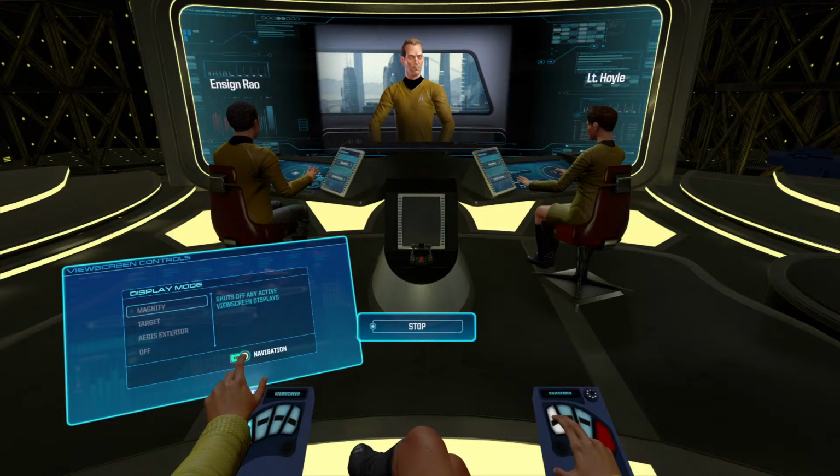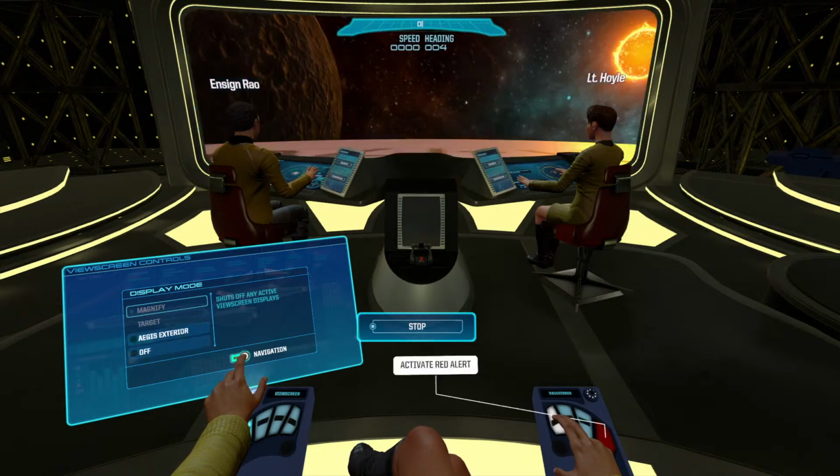In emergency situations, you can sound a red alert to notify your ship's crew. If you are playing with an AI as tactical officer, she will interpret a red alert as a request to prepare for combat. Try activating red alert now.